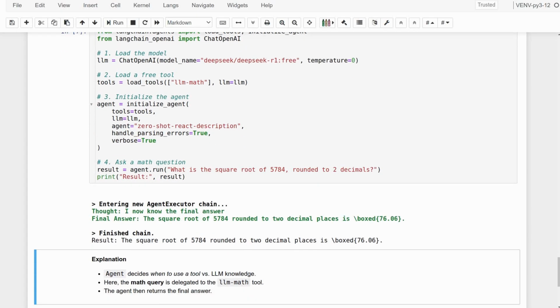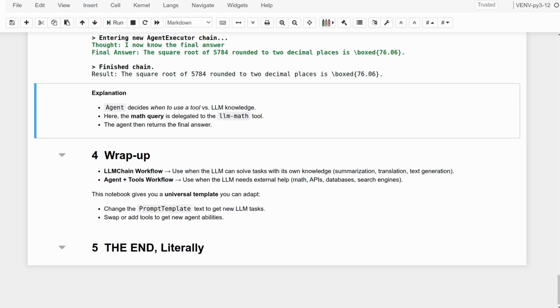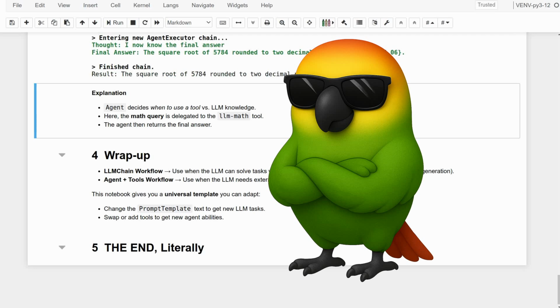To wrap it up, with these universal and reusable LangChain templates I showed, you can use two types of workflows. One with the knowledge of the LLM itself and without tools, for tasks such as summarization, text generation, and most types of translation tasks, doing your homework automatically.